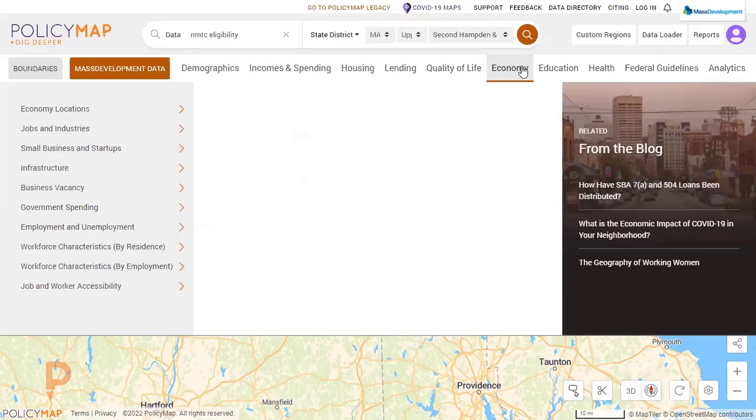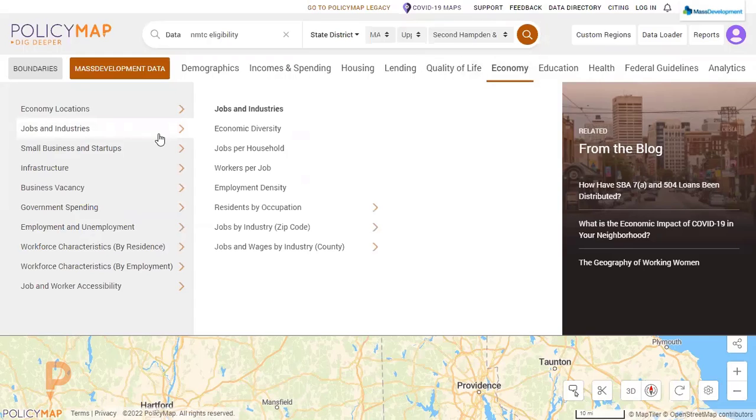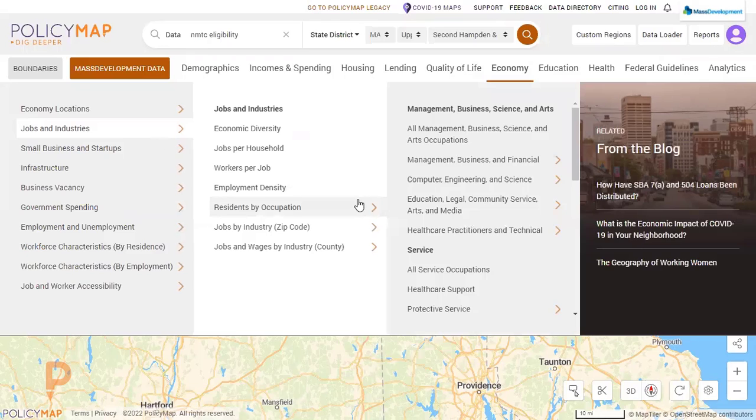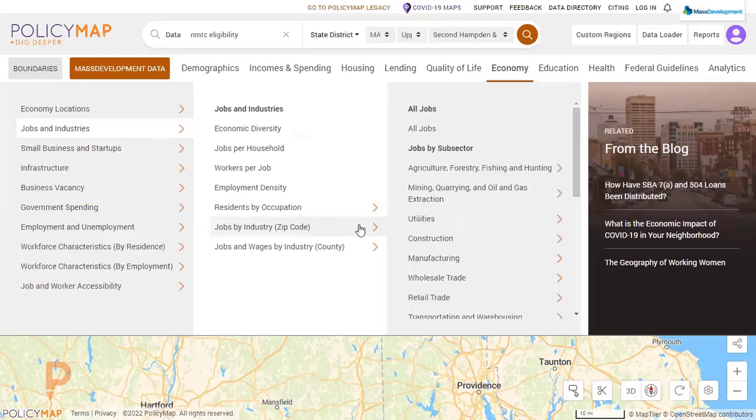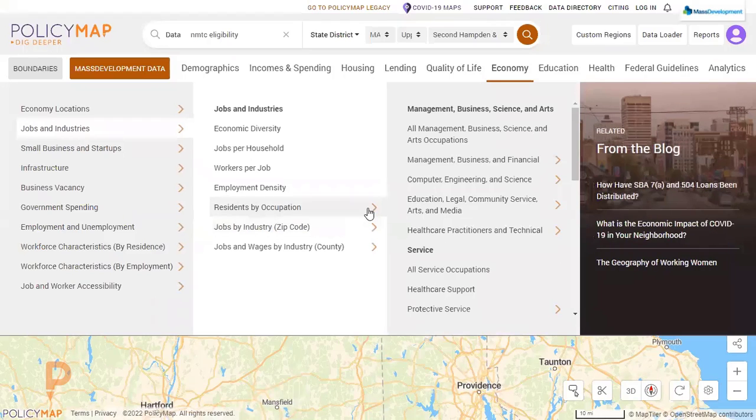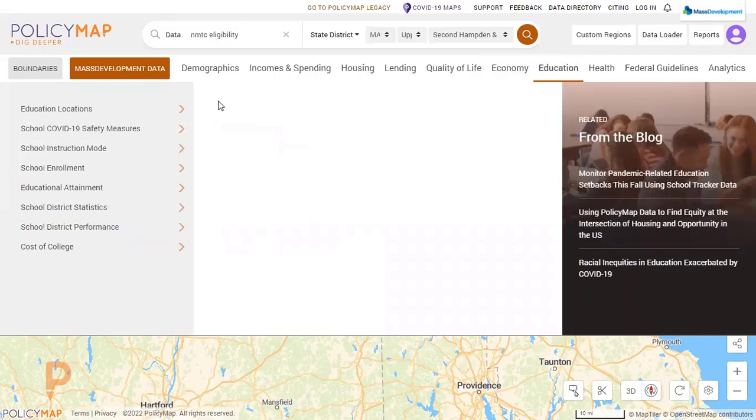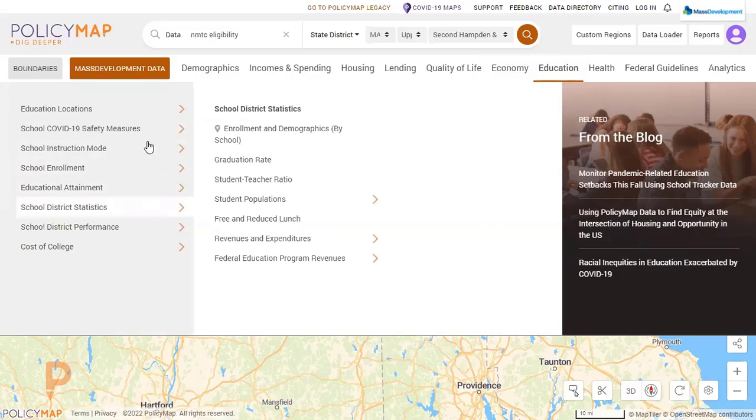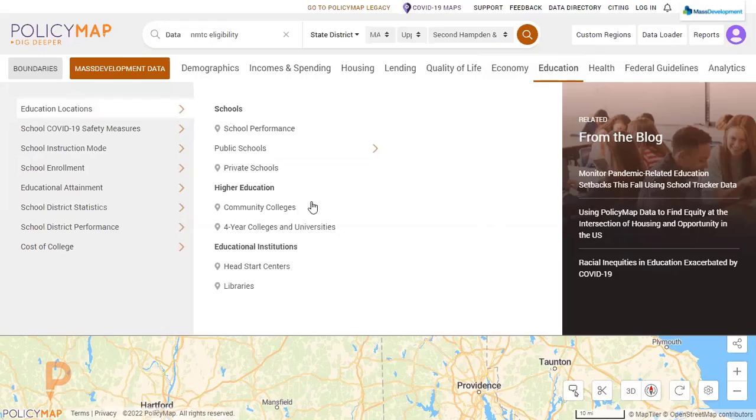The economy menu is going to have a lot of data on jobs. We have unemployment data, residents by occupation, and jobs by industry sector. These data are coming from BLS sources primarily. The education menu will have educational attainment indicators, some school district level statistics and school performance data, and locations of universities and community colleges.